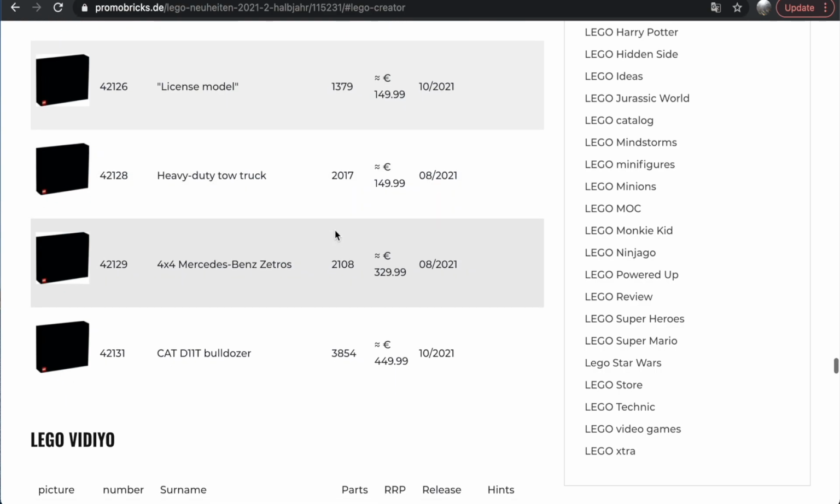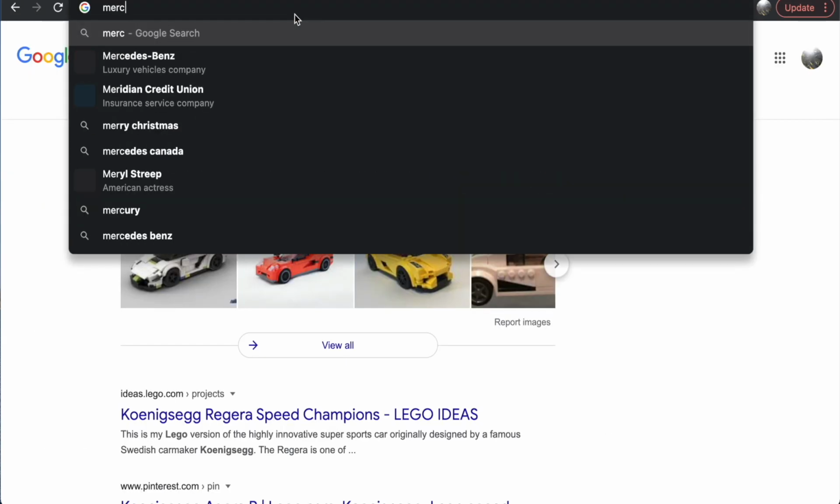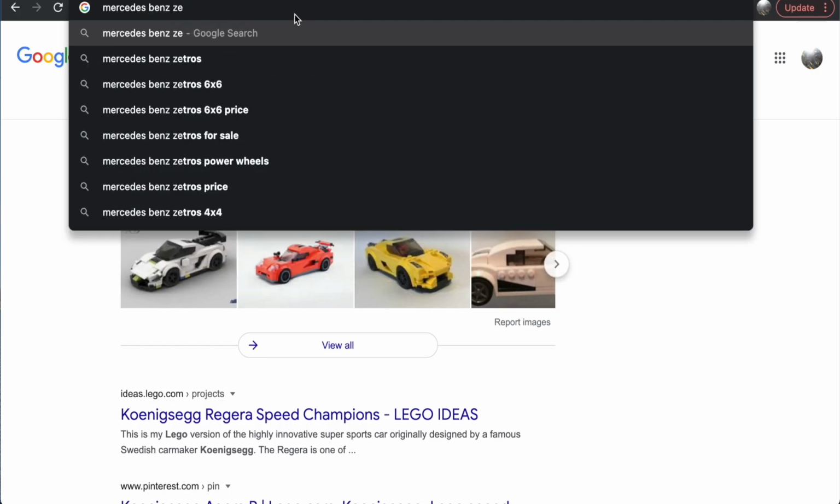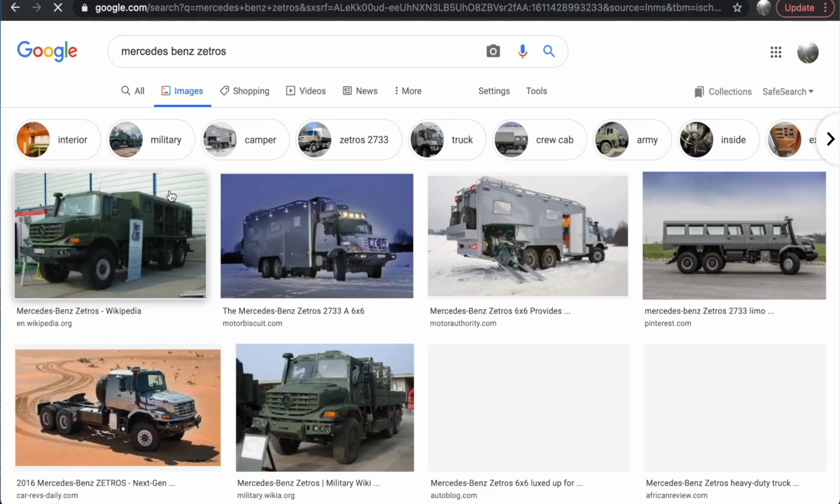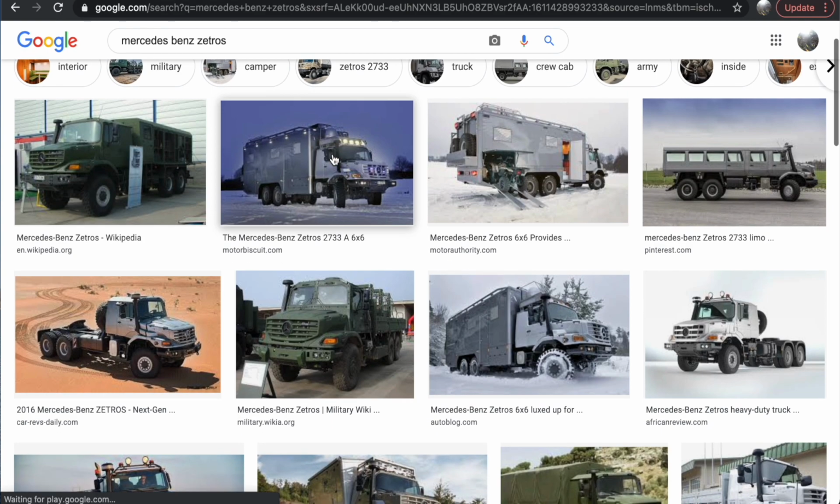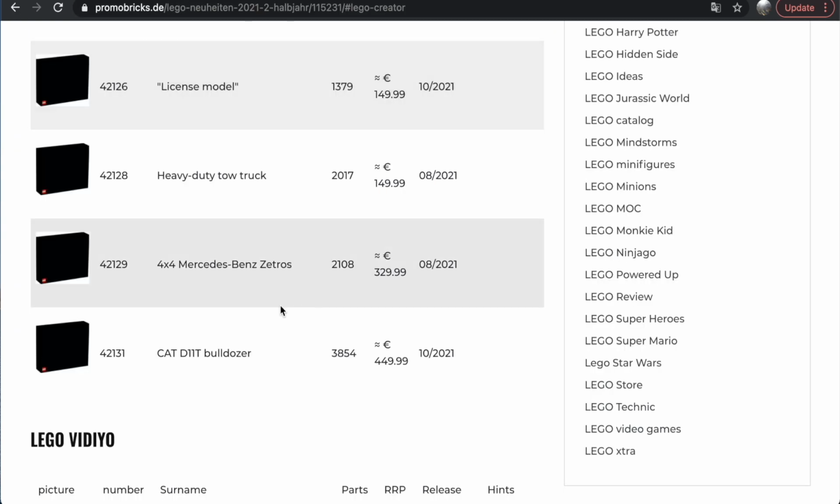Then we have the 4x4 Mercedes-Benz Zetros. I'm going to look this one up real quick. Here we go. So the Mercedes-Benz Zetros is clearly, well, it said it was a 4x4, not a 6x6, but it's a heavy-duty truck. So that is not what I was expecting. I was thinking, oh, this is going to be a car. This is a heavy-duty truck, so it's a good thing I checked. And price point way off.